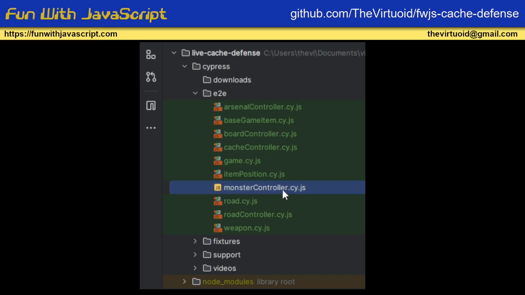JS, that's MonsterController.cy.js. This is going to be our Cypress testing suite for testing the Monster controller. Again, we're using TDD here, test-driven development, in which case we're going to write our test first before we write any code. Watch everything fail, and then write the code to be able to satisfy all the different tests.